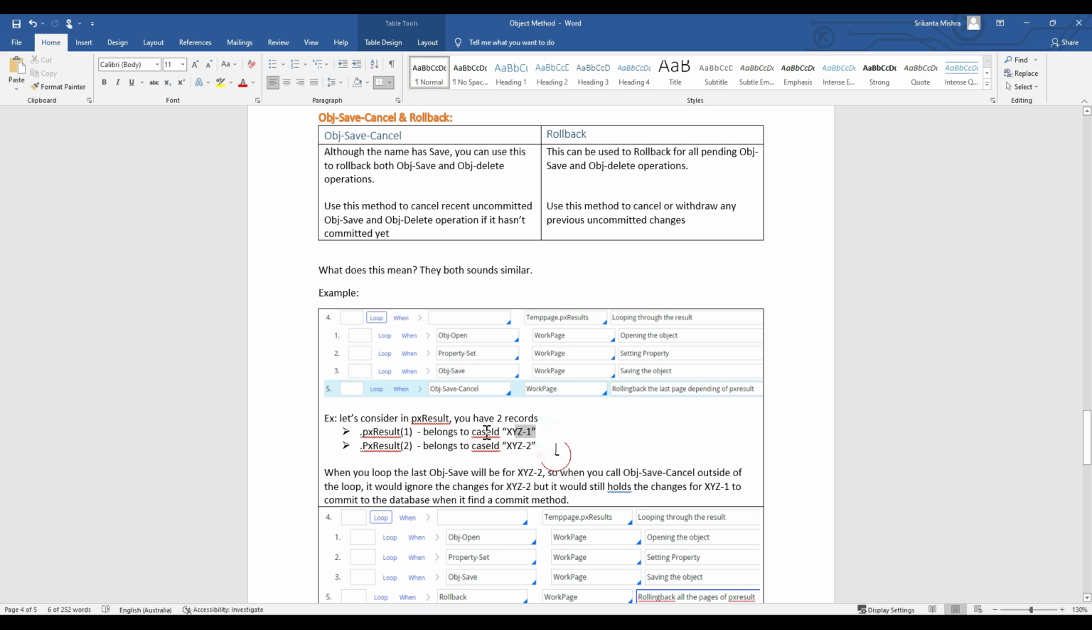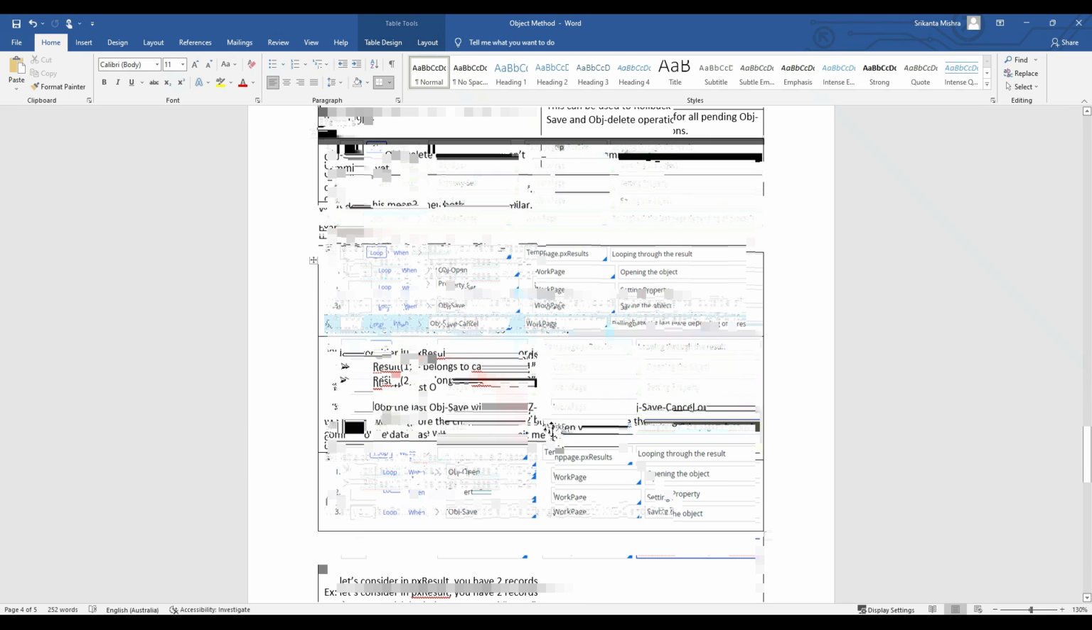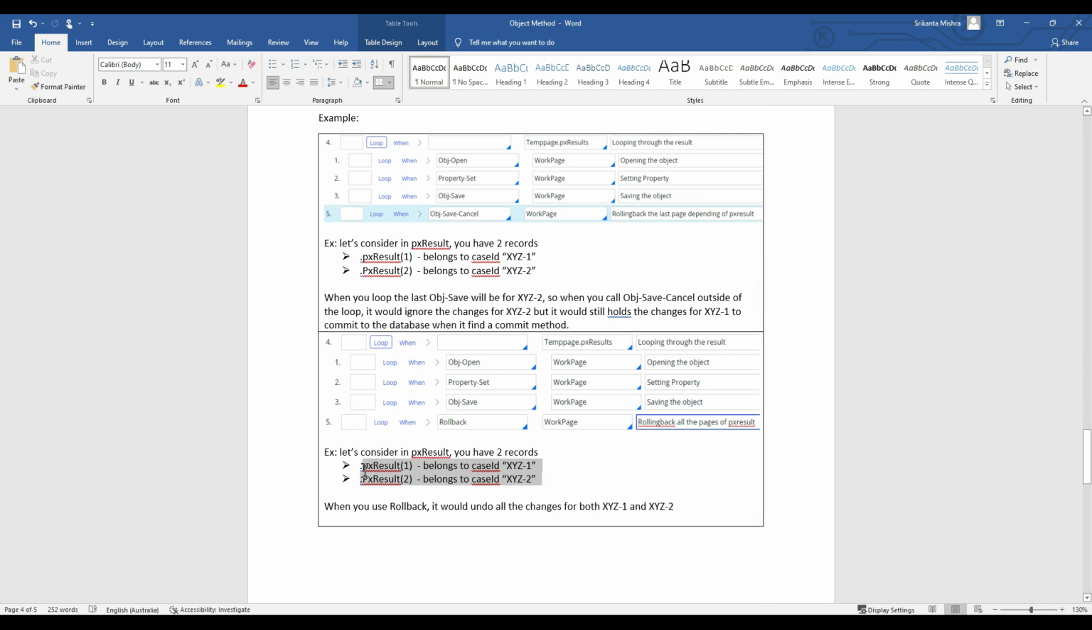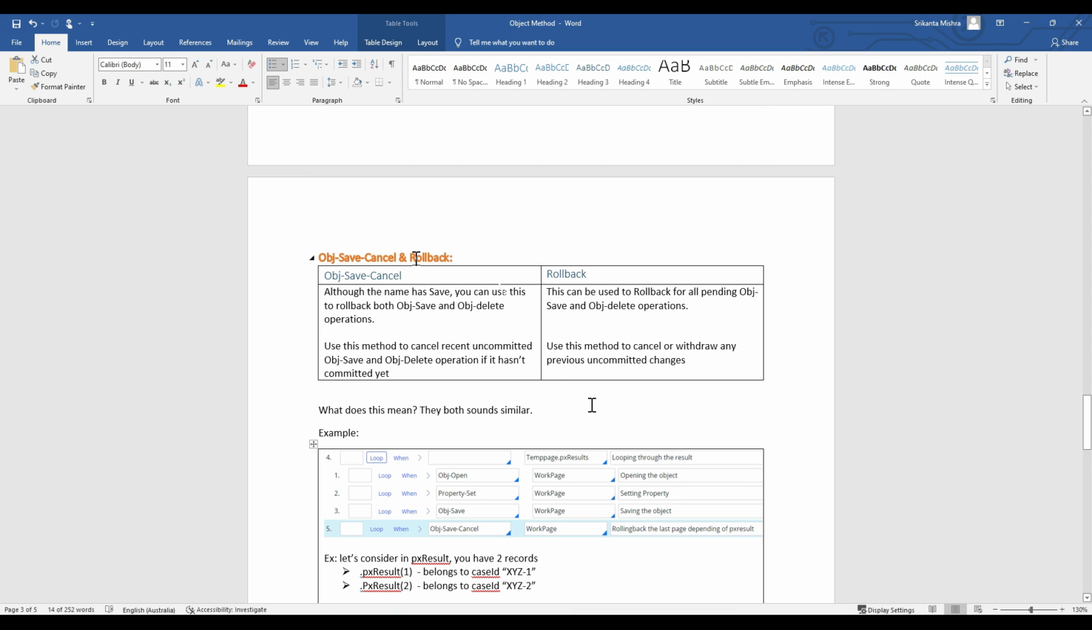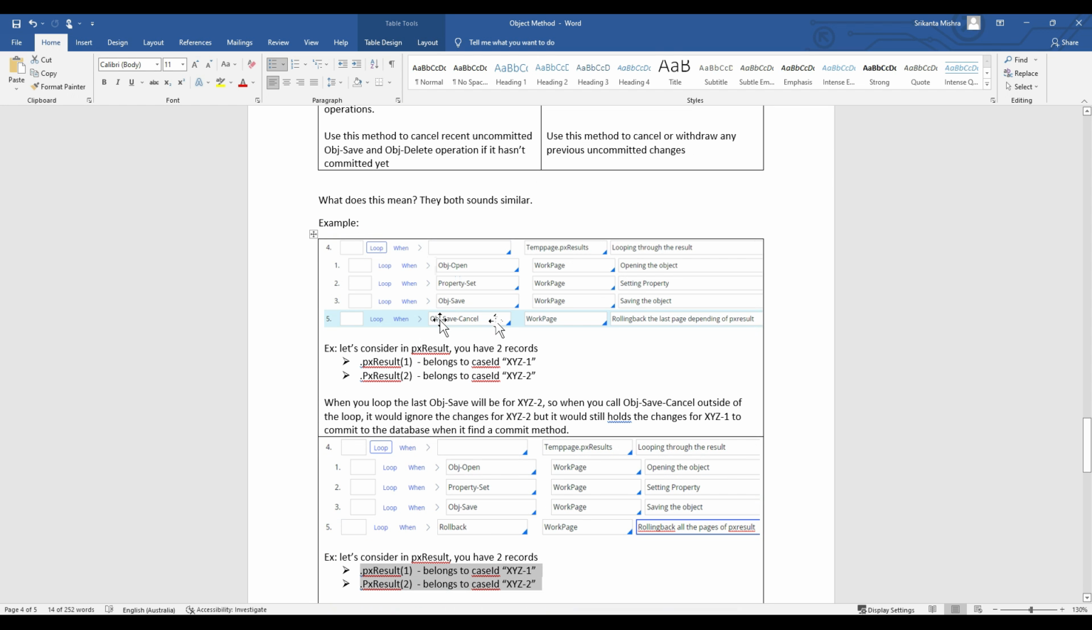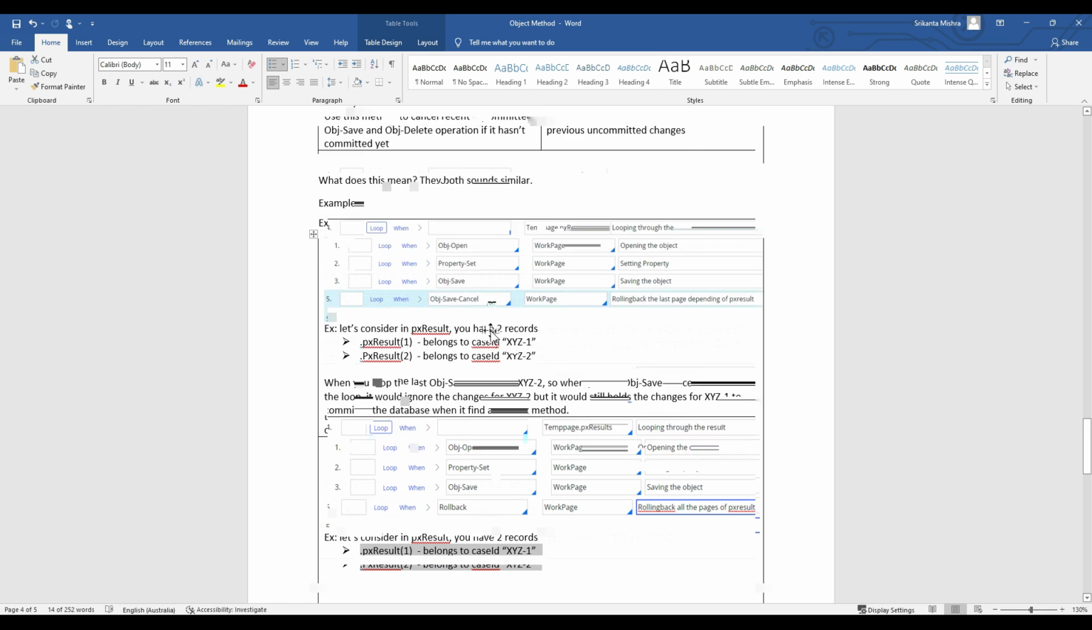However, XYZ1, whatever has been committed or saved or deleted, it will perform when there is a commit method. Okay. But in the rollback scenario, it will roll back all the transactions. So that is the difference between those two. It will roll back all the transactions, basically it will not perform anything more. That's the difference between object save cancel and rollback. So you guys can write the code this way and execute it so you know what I meant, right? I hope this is clear.